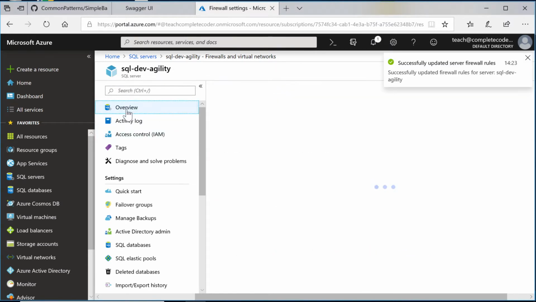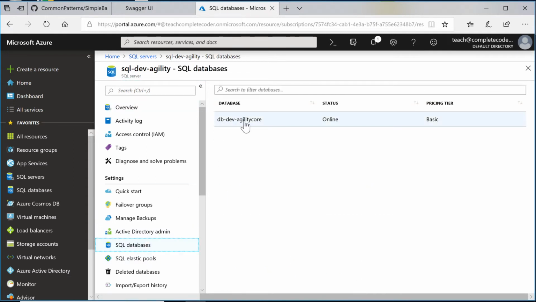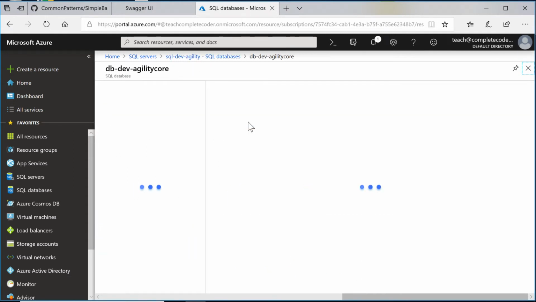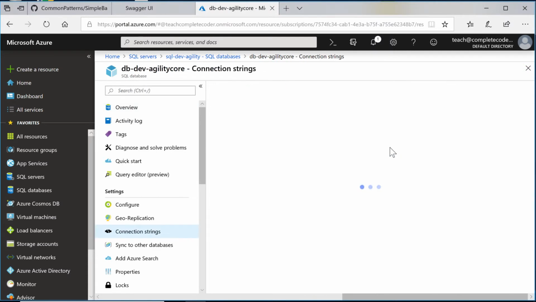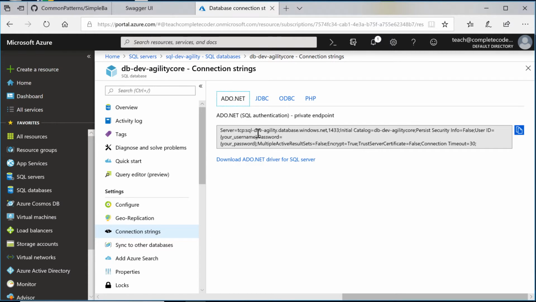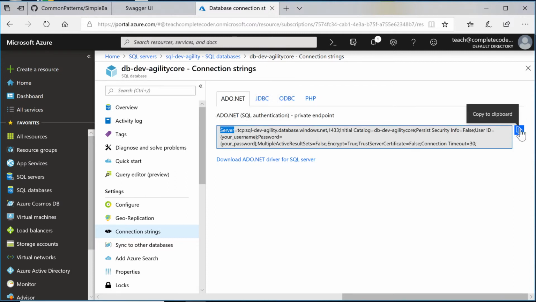I'm then going to go back to overview. Then I will look at my SQL databases here, select the database I've just created, and click show database connection strings. This is going to come up with a sample connection string that you're going to need, but notice the username and password are blanked out. So I'm just going to copy that by clicking there to copy it to the clipboard.